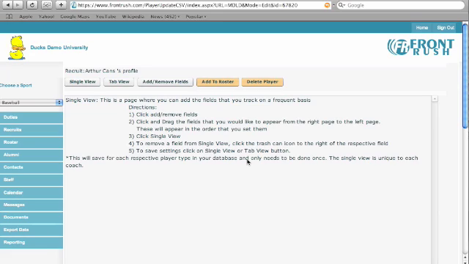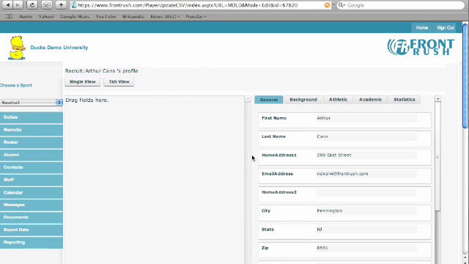So what we need to do is choose which fields we want to appear in the single view. The first major step is clicking this button right here, Add Remove Fields. We'll get a page that shows an empty box and then all of your other fields and the tabs that they fall under. I'm going to go ahead and add some of these fields. First name seems like an obvious choice, probably last name, and we'll choose a few others.